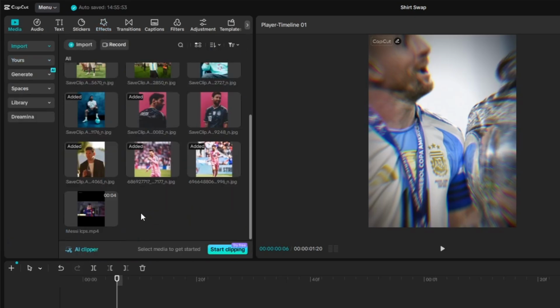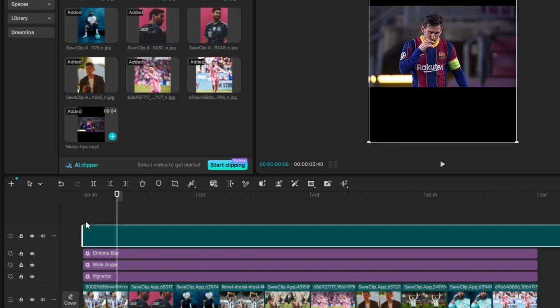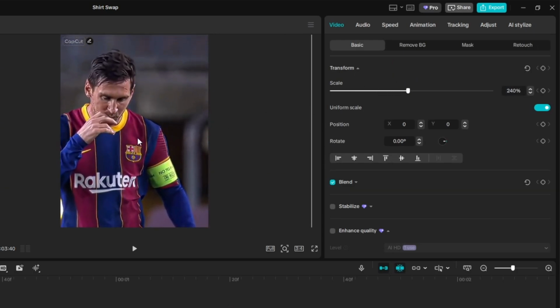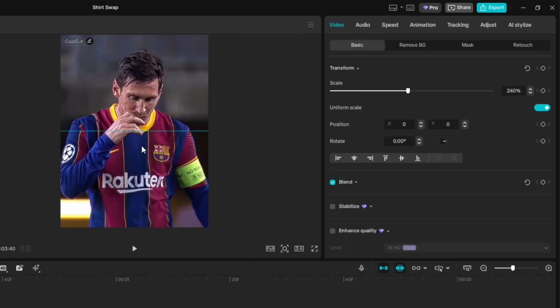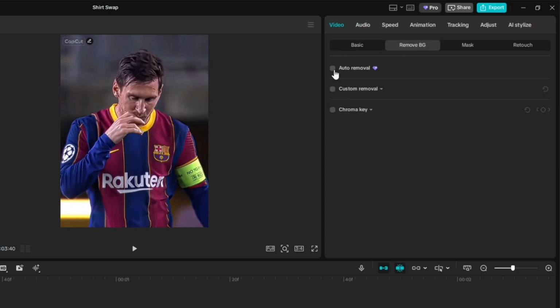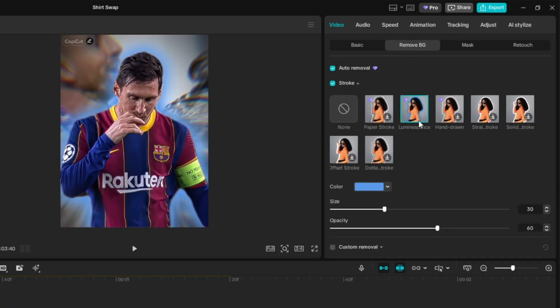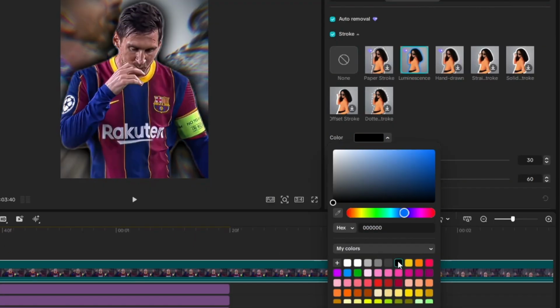The next thing we need to do is add in our cutout. So I'm going to bring in a clip right here of Messi, and I'm just going to scale him up a little bit right there. Just put it down around there, and I'm going to remove the background. Get CapCut to remove the background, head on over to stroke, click luminescence, and hit black.